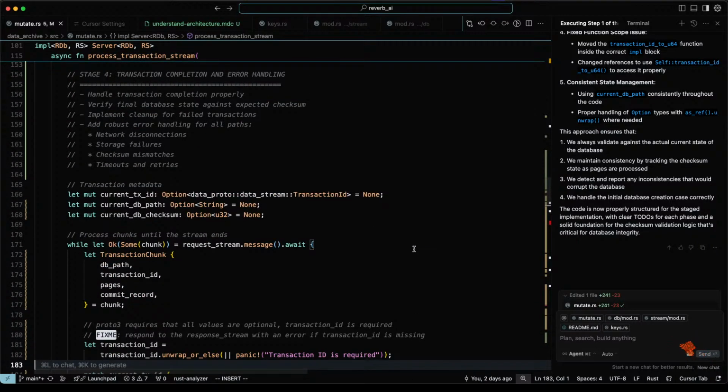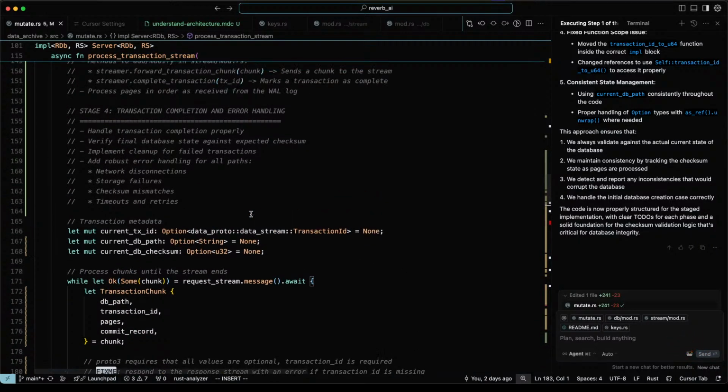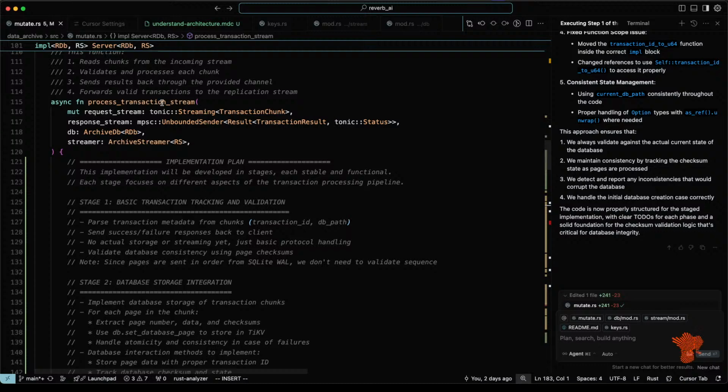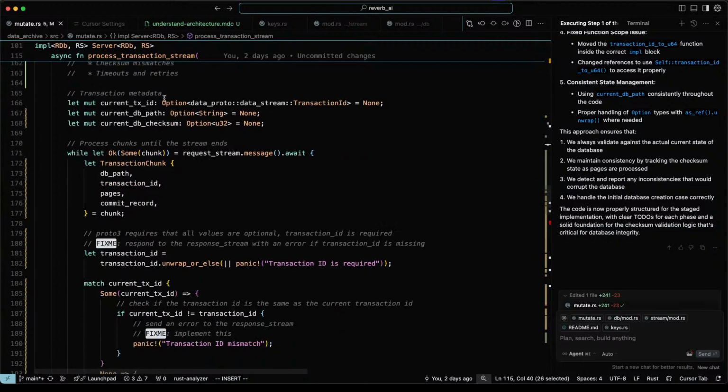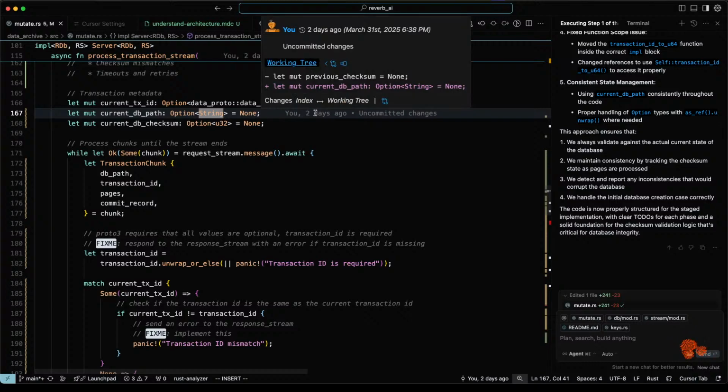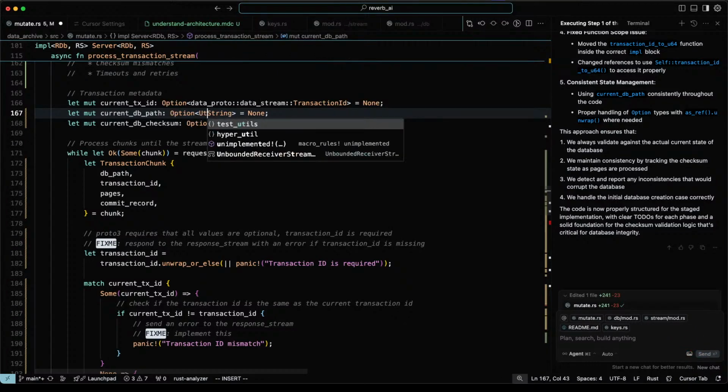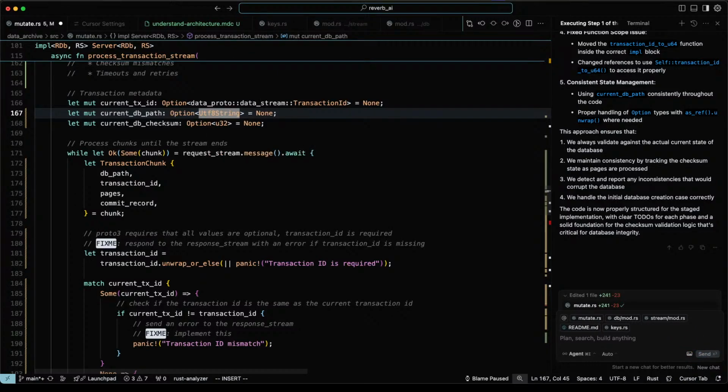Let's see. Where were we? In the process of processing a transaction stream, keeping track of the transaction ID, database path. It should be a UTF-8 string. UTF-8 path. My mistake.